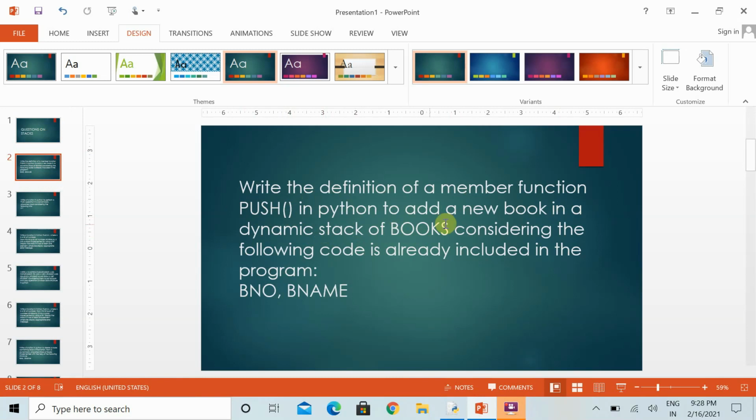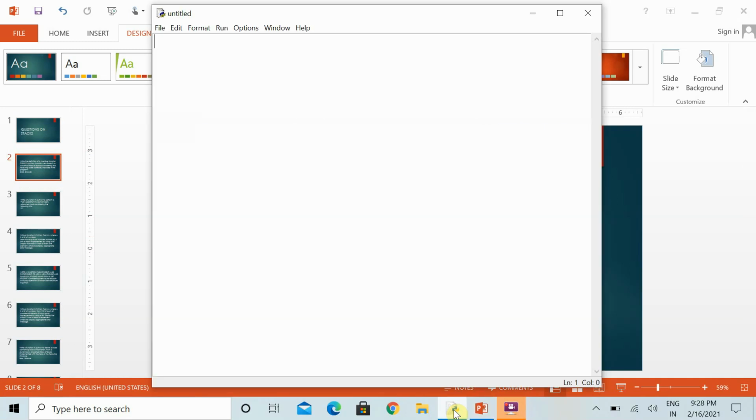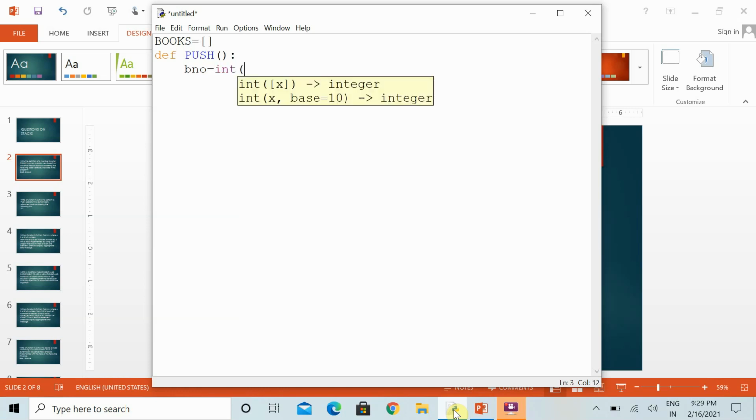That means the stack name is specified, which is books, and we have to add these two pieces of information in this books stack. Let's start, because in the previous video we already discussed that a stack is also a list, but we are storing the information in vertical order instead of horizontal order as we do in the list. There are two pieces of information that we have to add into the stack. First is the book number and another is the book name.